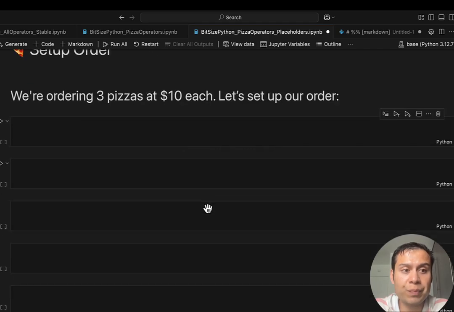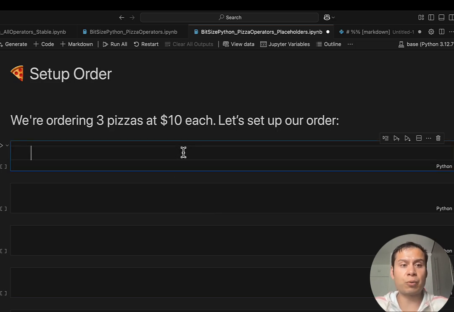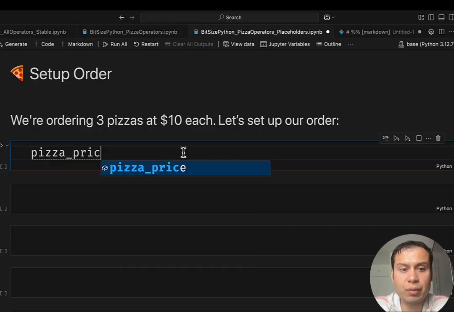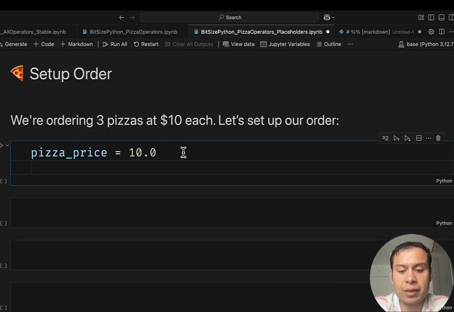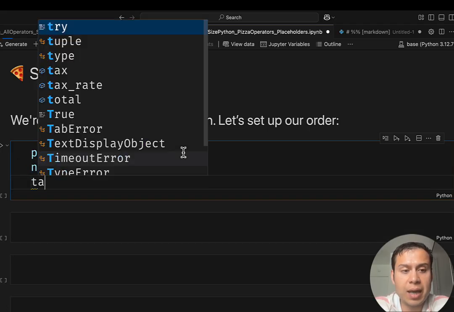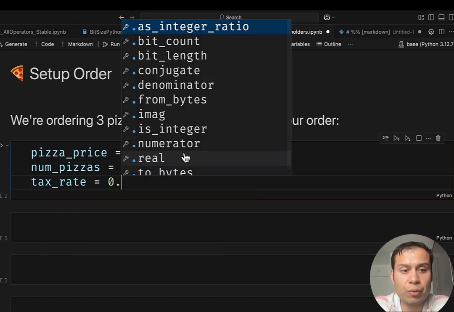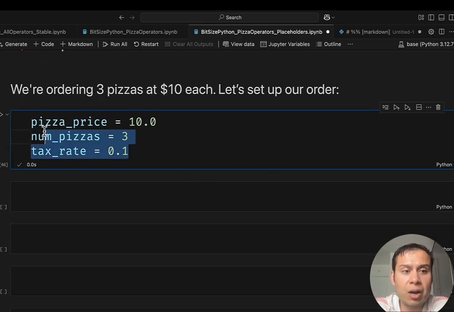So, setup orders. We're going to order 3 pizzas at $10 each, and let's set up our order first. Let's do pizza price is equal to $10 each, and number of pizzas is 3, and let's set up our tax rate is equal to 0.1, which is 10%. Let's run that, and these are our setup.